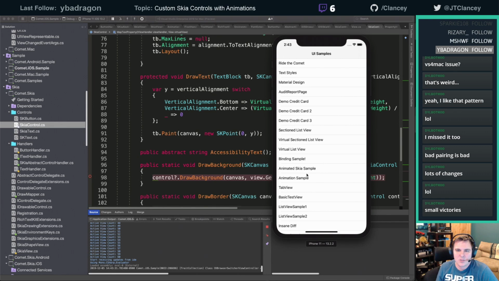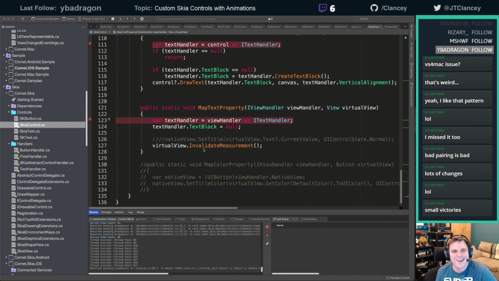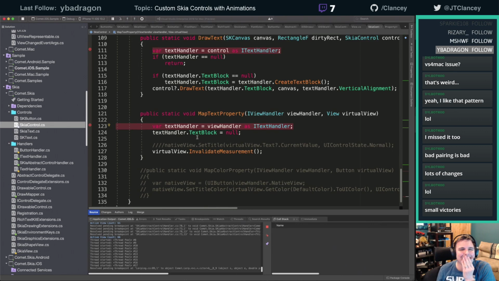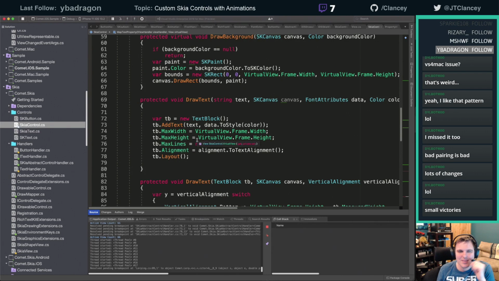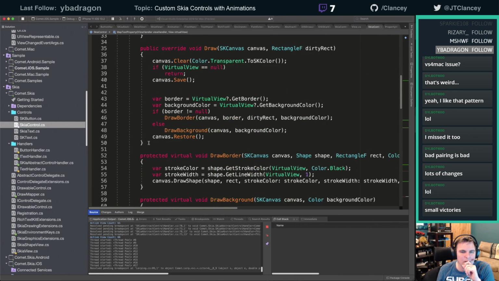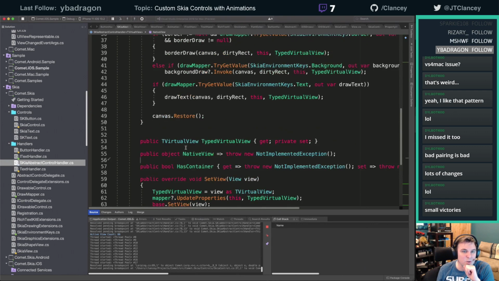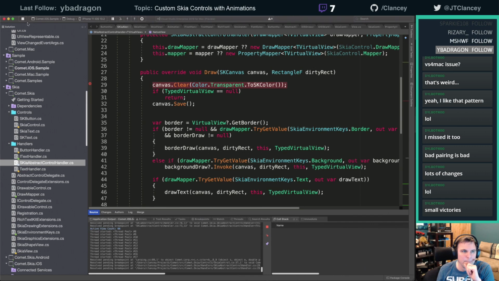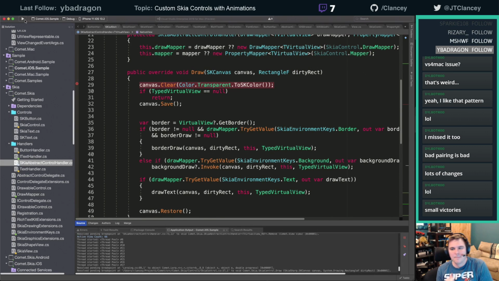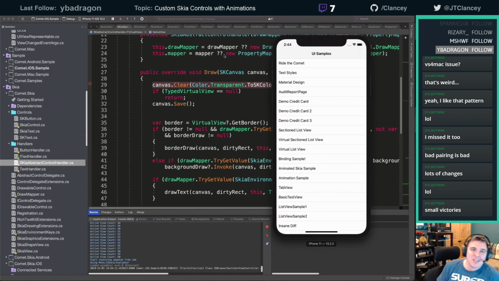All right, so let's try this. I think we're there. Oh, come on! Why is draw never called? All right, so let's put a breakpoint on draw. And then we're also going to put one on this draw. Yes, small victories. We're at least getting the mapper properties to call. Now we just have to get the draw mappers to call.